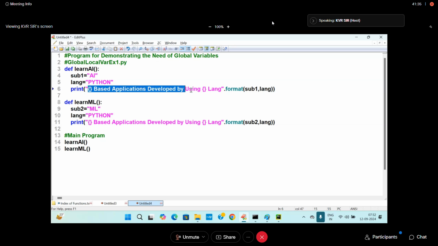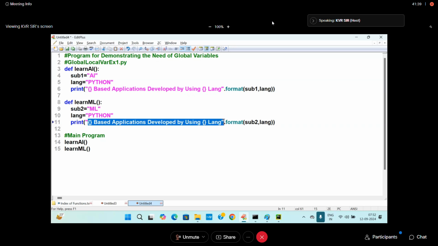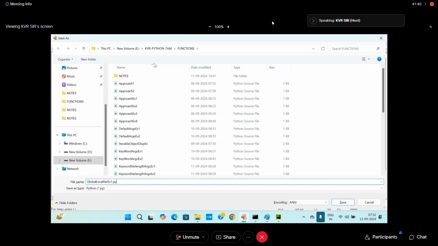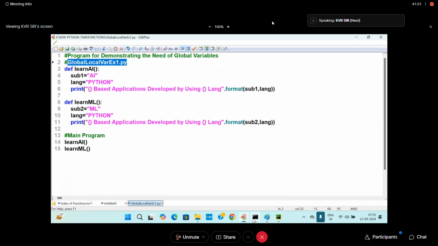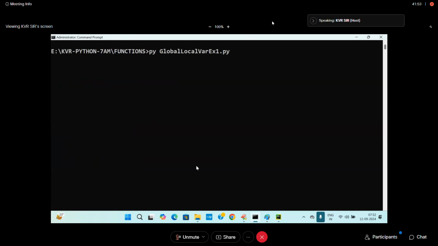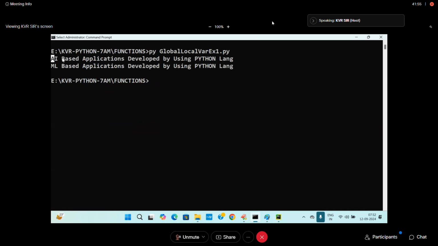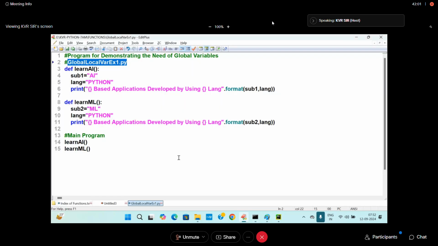AI based applications developed by using Python, ML based applications developed by using Python. Let us save this example. I will go to this and save it. So students, understand here, PY. So you are getting AI based applications developed by using Python language, ML based applications developed by using Python language.